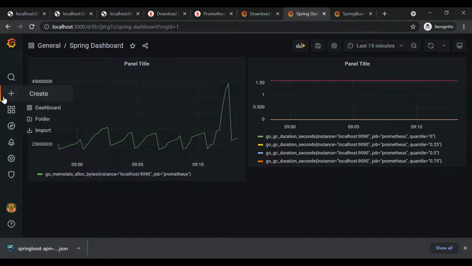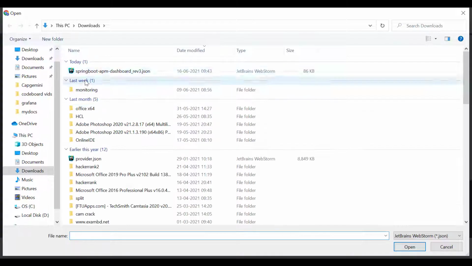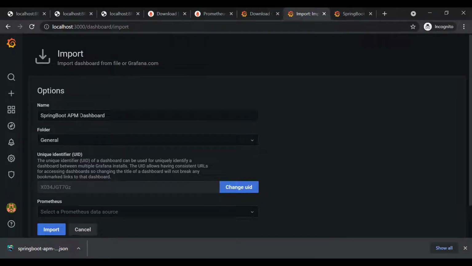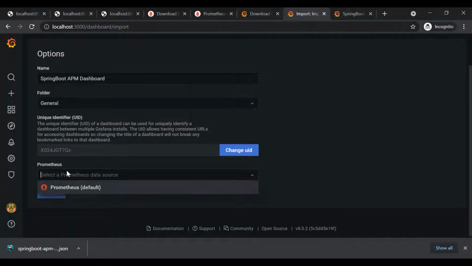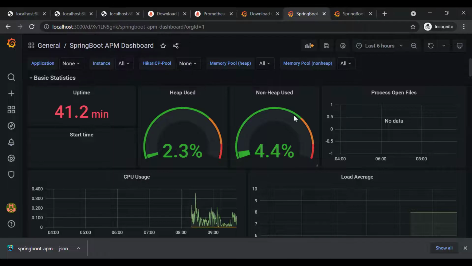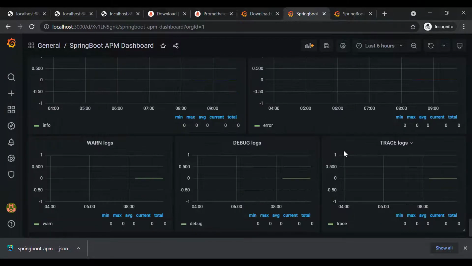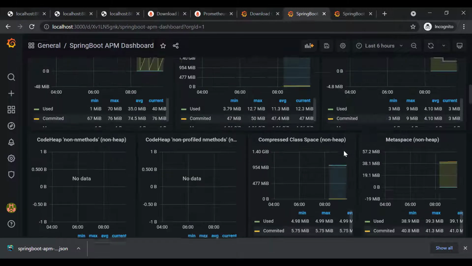Now, go back to Grafana. And, from the left side menu, click on Import. Select the downloaded JSON file. Now, select the data source as the default Prometheus, which we have set up earlier. Click on Import. Bingo! A fully functional dashboard is ready for us. We can see different health metrics of our application from the dashboard.